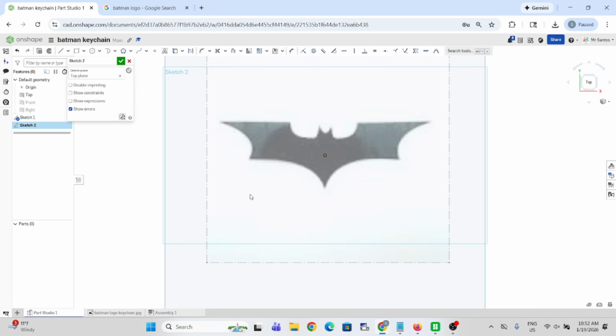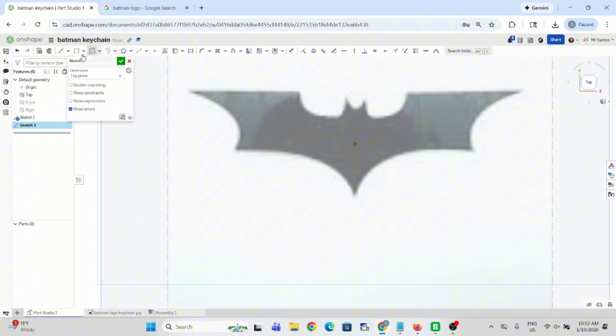Zoom in. Start with the line tool and draw a line where needed. Press S to cancel the tool. Now select the spline tool. If you don't know where it is, just search for it. Click to place the first point, move the mouse, and click again. Press S to finish the spline.